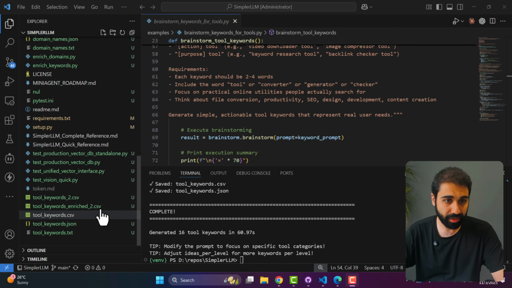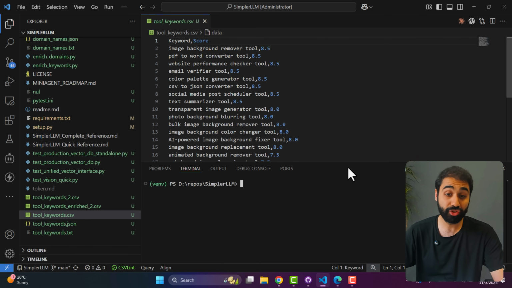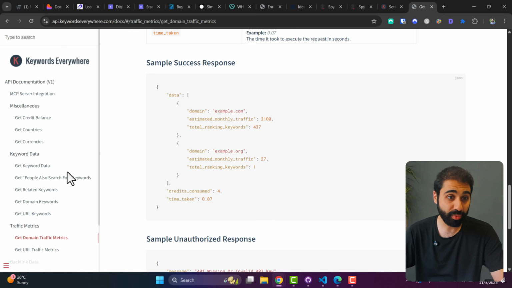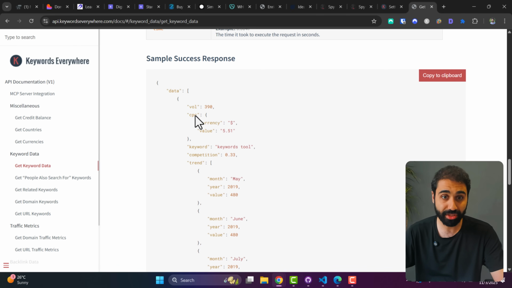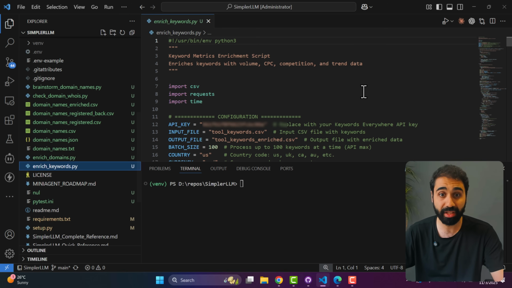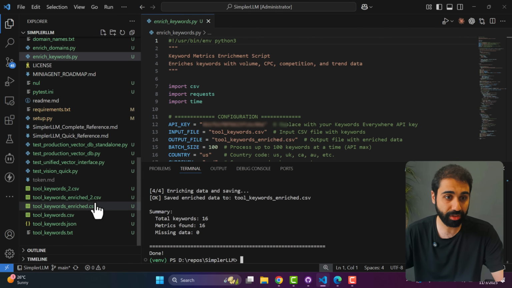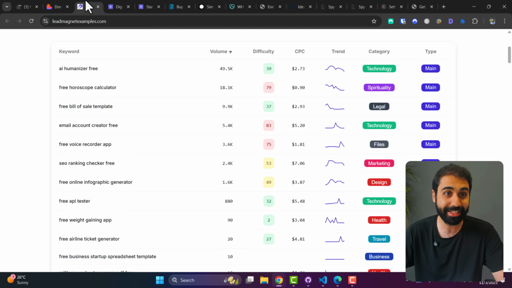So now we have tool keywords, you can see now with a score for each keyword. Perfect. Then we need to enrich the data. Again, I will be using keywords everywhere API, since we have here get keyword data, we can get search volume and trends and competition and so on for each keyword. I did the same and created a script to enrich my keywords with this API. And now simply I will run it. Run. And if we go now to enriched keywords, you will see we have all the data we want in the CSV file. We have volume, CPC, CPC value, competition, trend, everything exactly like this data here.